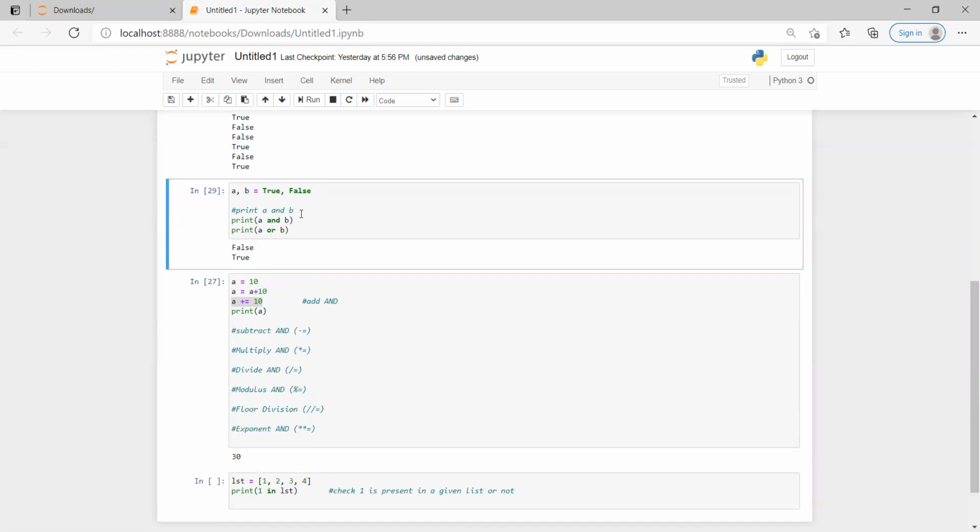Similarly, we have A and B or A not B. So there are many logical operators available, Boolean operators, which are available. So when you keep on practicing more and more, you will understand how things work. Okay, so take an example. If A is equal to 10, try using subtraction, try doing multiplication, try doing division. You will get to know how you get the short forms of the addition, multiplication and all.